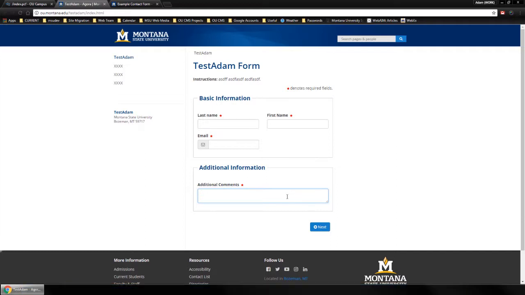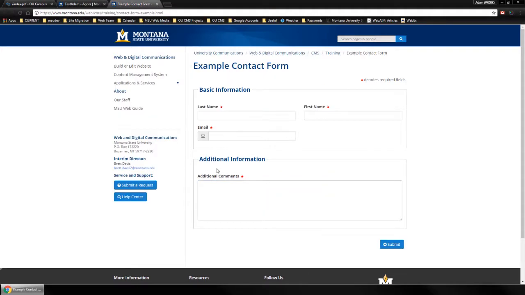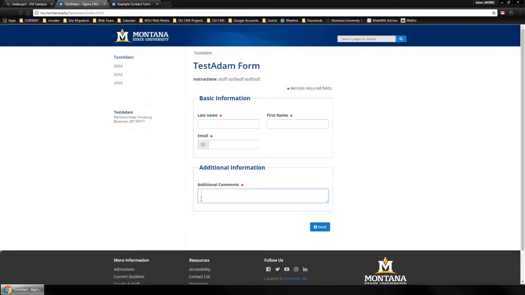So now that we have this basic comment field down, we can pay more attention to advanced options like how tall do we want this multi-line text field to be? If we look at our original contact form example, we have an additional comments field that's 7 rows tall. Ours is 2 rows tall. You can do that through the advanced field for this particular form element.